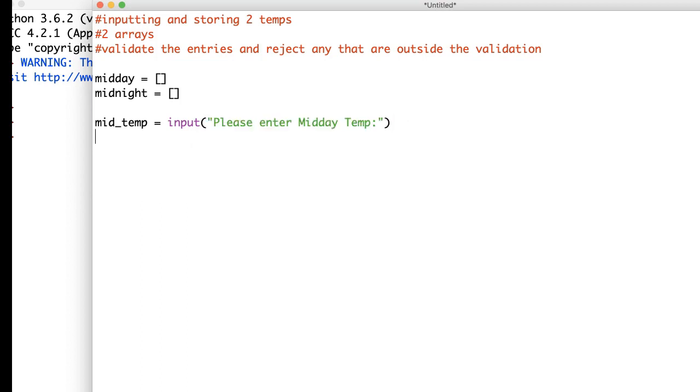So that's got a prompt, and then I'll call it night temperature, and that's going to be the same. But actually, I'm just going to copy and paste that to save time. But it'll be midnight temperature.